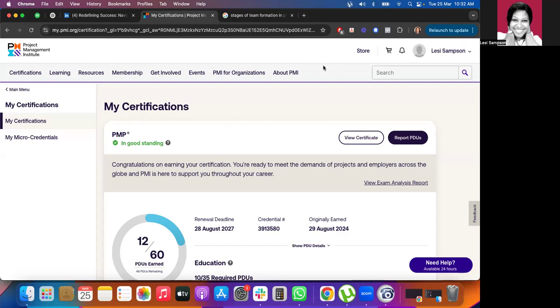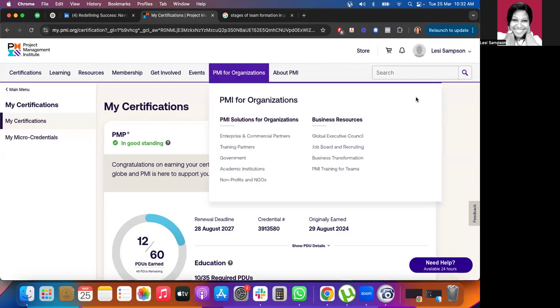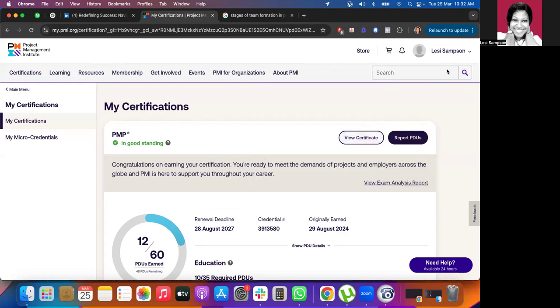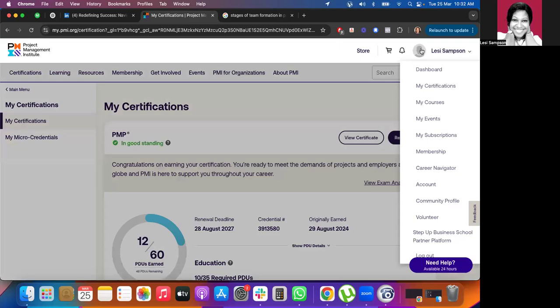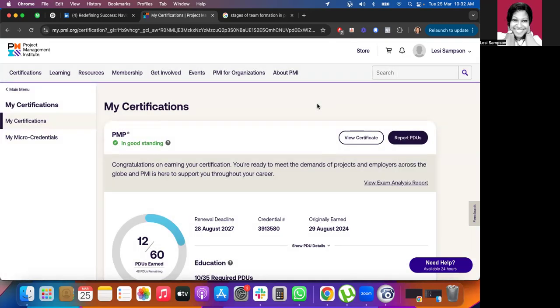So first you want to log on to your Project Management Institute account. You log in with your email and your password and it brings you here. If what you see doesn't look like this, you just go to your name here beside your DP, right? And click on certifications. Once you click on certifications, you will get on this page.